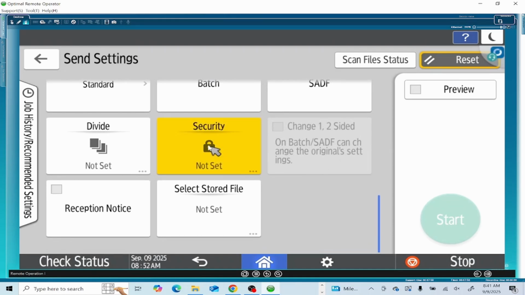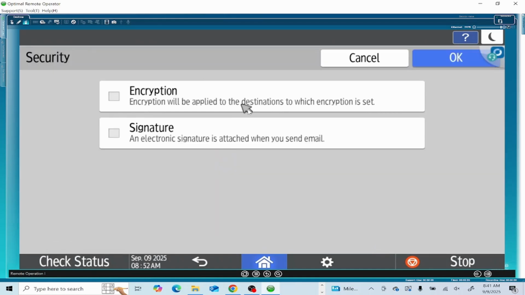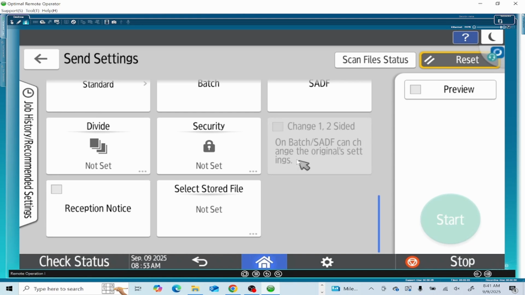You can encrypt the files and set a password on them, which is nice if it's something really secure. Personally, I wouldn't recommend sending anything that needs to be secure over email anyways, but you can.